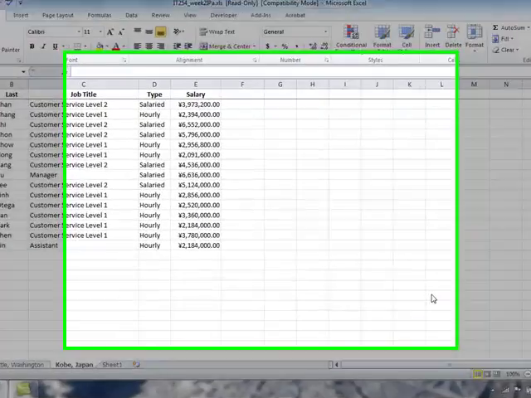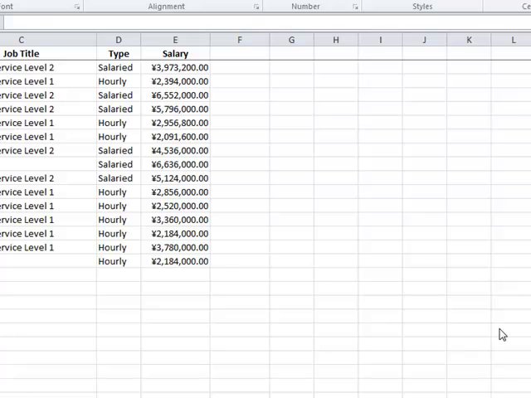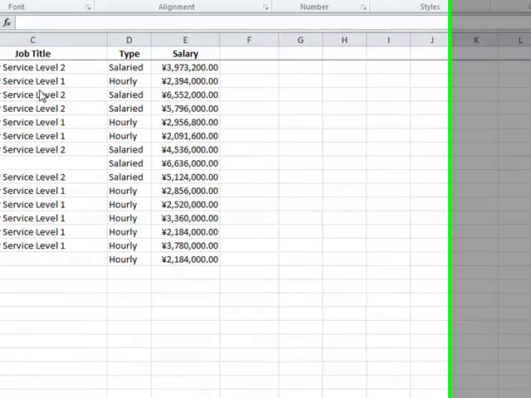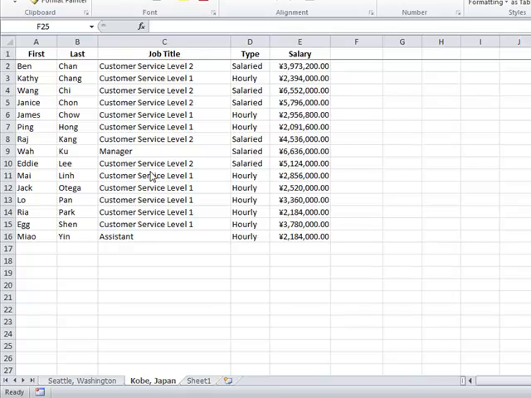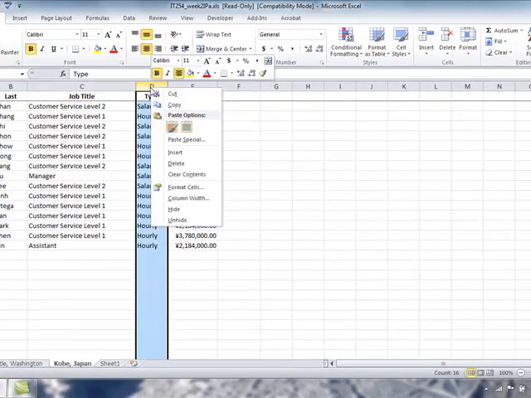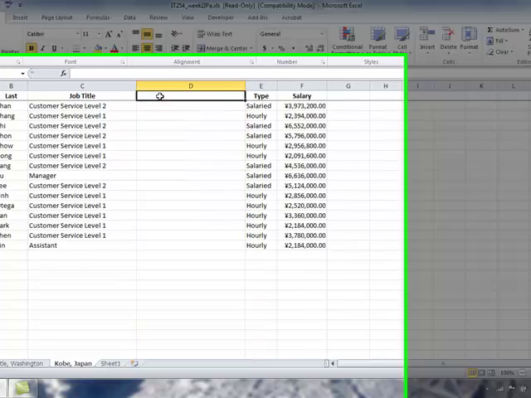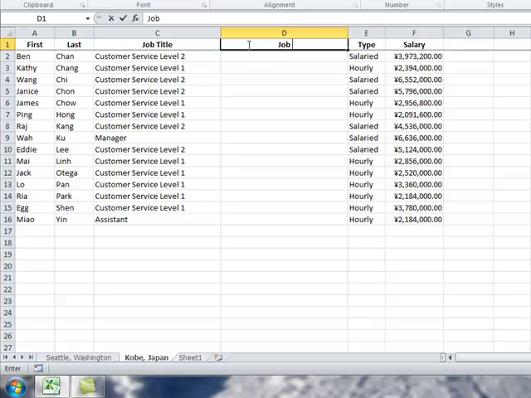Today I'm going to show you how to use the VLOOKUP table to replace the job titles in the Kobe Japan spreadsheet. Okay, what we're going to do first is insert a new column. So we're going to right click and choose insert, and this is going to be the new job title column.